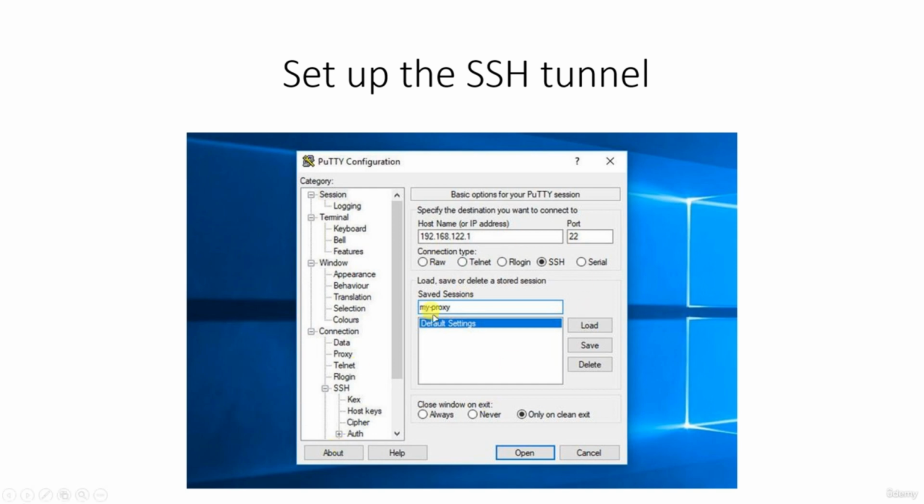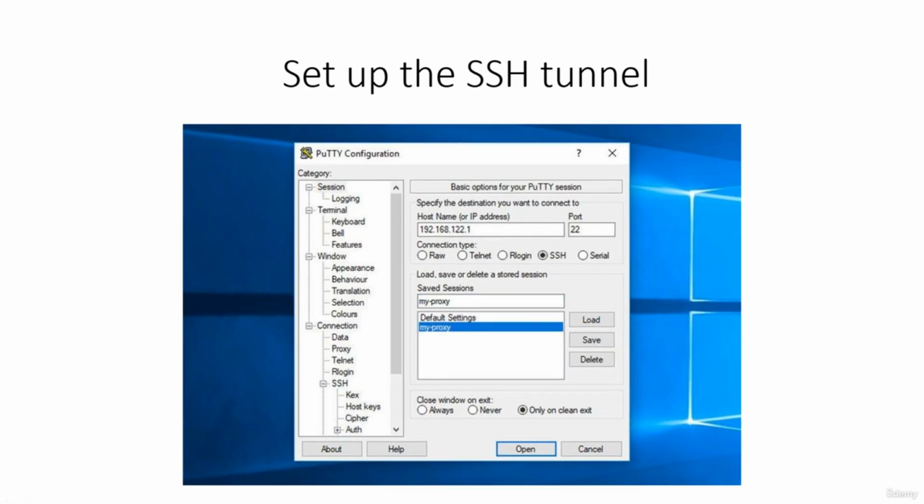So make sure you save it with the name in the save session field in here and click save. Then what you have to do now is select the saved session and log into the remote server by clicking this open button.